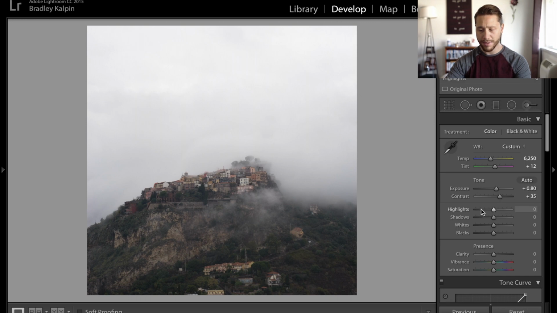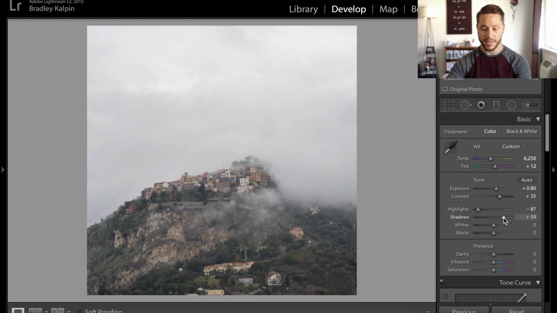Highlights, I'm actually going to drop them down on this one. I don't normally drop my highlights this much. We're down to -89, and for me this one works because it's a washed out sky, so it keeps as much detail in there as I can.